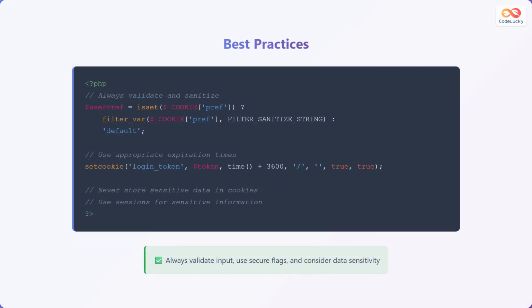Here are some best practices to follow when working with cookies in PHP. Always validate and sanitize cookie values before using them. This will help to prevent cross-site scripting attacks. The user_pref variable is assigned the sanitized value of the pref cookie using the filter var function and the filter sanitize string filter. If the pref cookie does not exist, the user_pref variable will be assigned the value default.